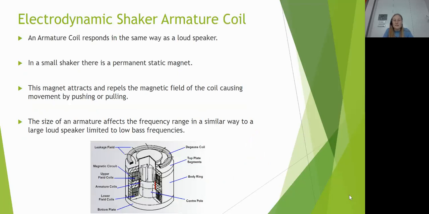So, an electrodynamic shaker armature coil. If we compare that to your speaker, an armature coil responds in the same way. In a small shaker, there is a permanent magnet. This magnet attracts and repels the magnetic field of the coil, causing movement by pushing or pulling. The size of an armature affects the frequency range in a similar way to a large loudspeaker, limiting low bass frequencies. As you can see in the bottom picture, we have the center pole, which can be a permanent magnet, and the different complex systems inside that to create that electromagnet.